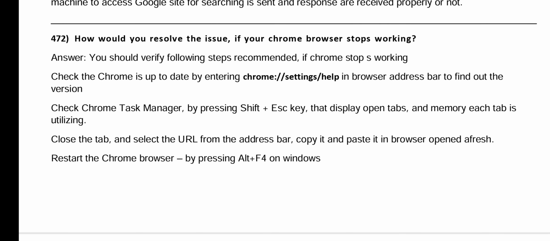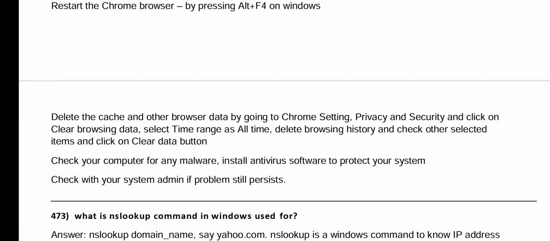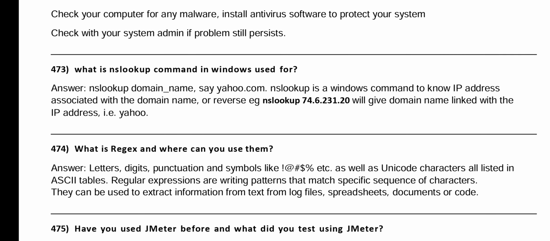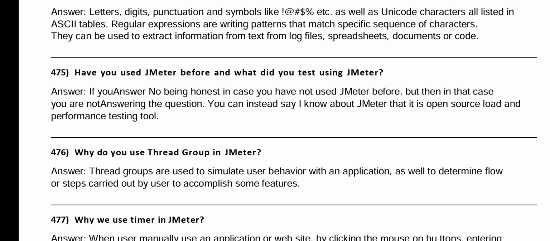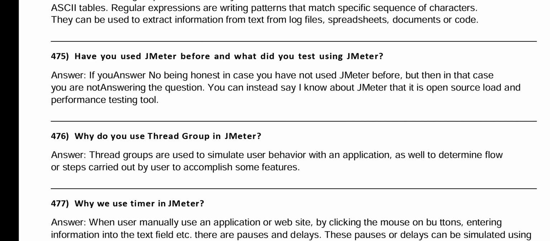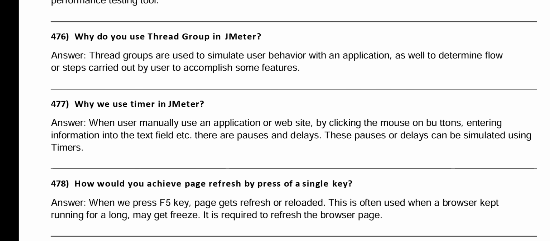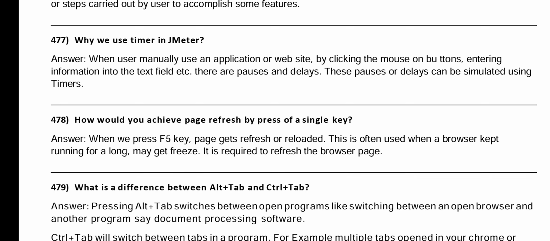How would you resolve the issue if your Chrome browser stops working? What is the nslookup command in Windows used for? What is regex and where can you use it? Have you used JMeter before and what did you test using JMeter? Why do you use a thread group in JMeter? Why do we use a timer in JMeter?